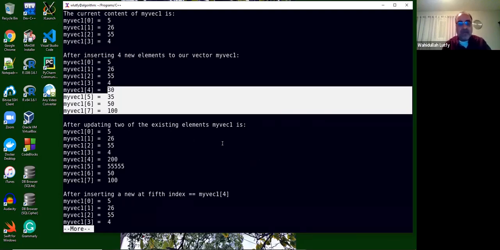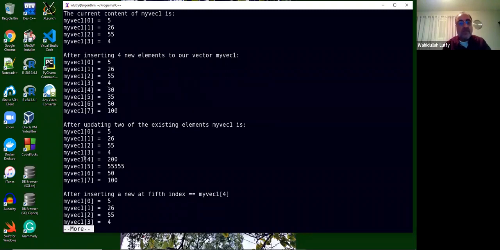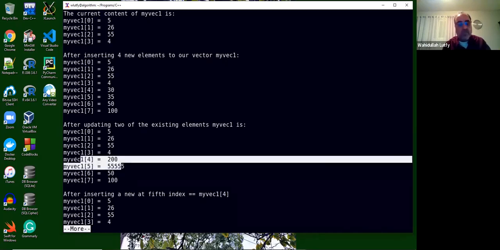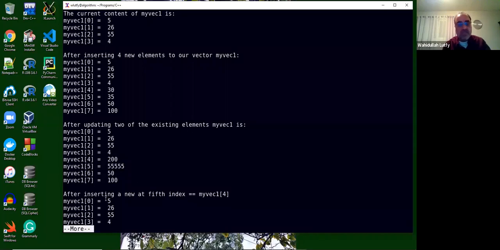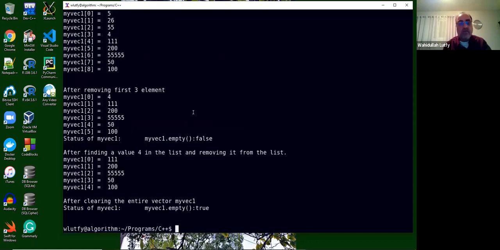The next thing I did after updating 2 of the existing ones, notice that element number 4, which was 30, changed to 200. And then element number 5, which was 35, changed to 5 5s. So it updated those, and everything else is there. This was the sort of assignment statement that we did, those 2 values got changed. The next thing we did was insert at the 5th index. So now on the index my vec sub 4, we added this 111. So that was an insert.